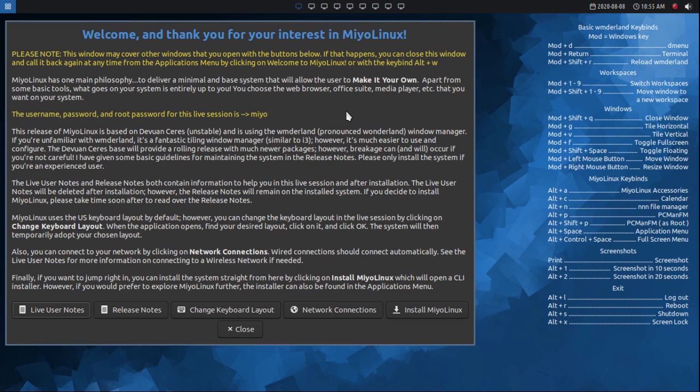What we're looking at here is MiyoLinux with the Wonderland window manager. If you're unfamiliar with Wonderland, it's a tiling window manager that's a lot like i3 or i3 gaps. However, the developer has made it a lot easier to use. When I discovered it and started using it, I just fell in love with it, and it became my preferred tiling window manager.